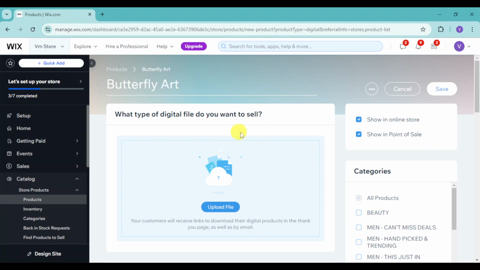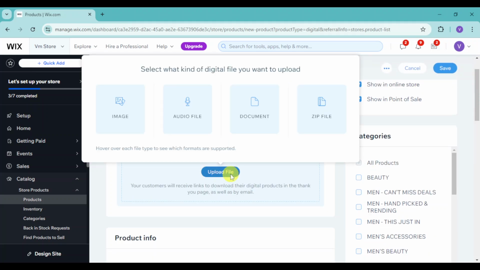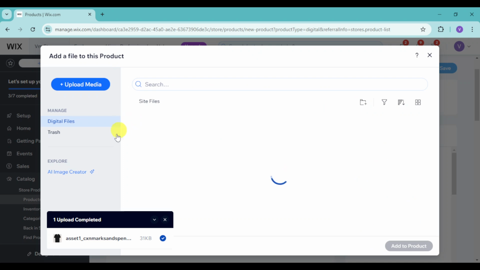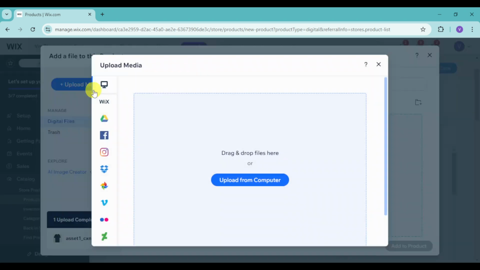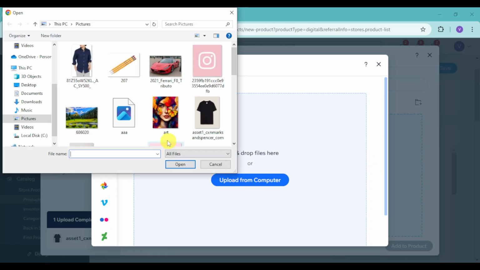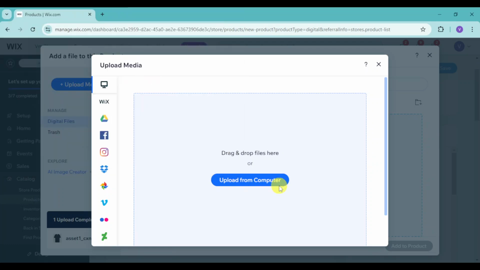and then it will ask what type of digital product you want to sell. For this one, I'll head over and upload in here a file. It can be an image, audio file, document, or zip file. For this one, I'll put in here an image, and then click on this upload media because you can actually get it from your computer, Wix, Google Drive, and a lot more. So for this one, I'll get in here on my computer. Here it is right here, and open it.